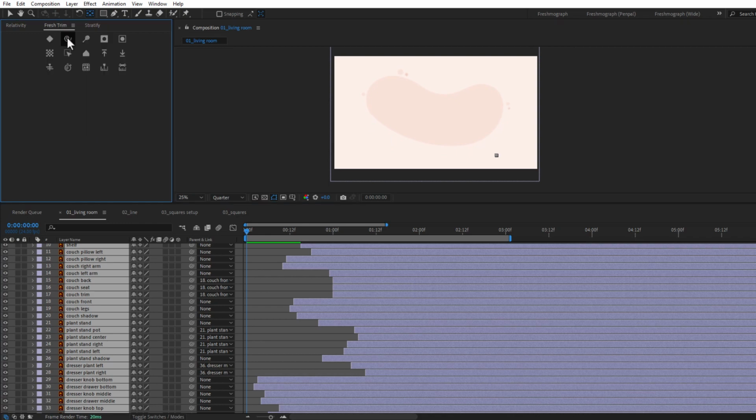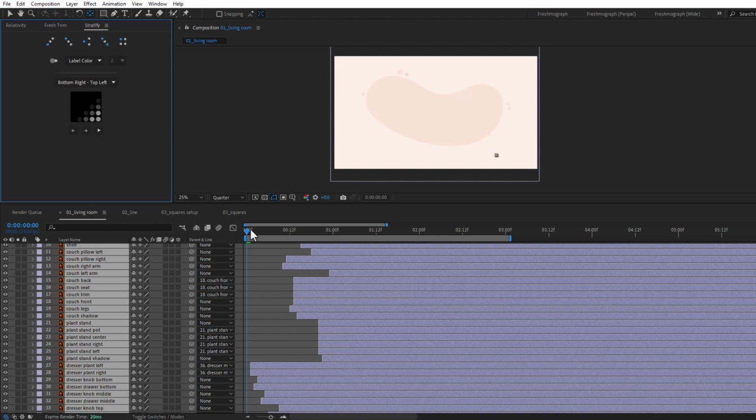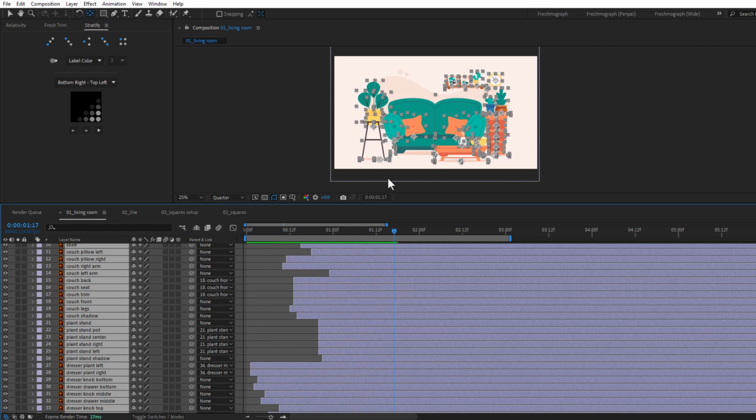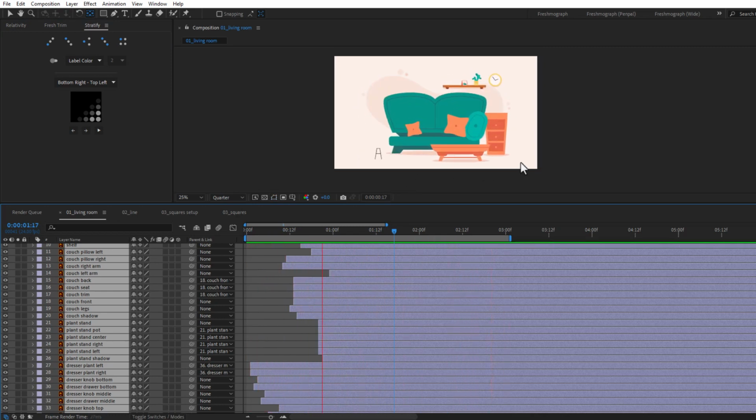And I'm going to make sure that the children are the same length as the parents. Let's go ahead and scrub through here. And there we go. Let's do a little RAM preview, because we're coming from the bottom right up to the top left. And so this works out really nice. Okay, so that's how I set up that particular scene.